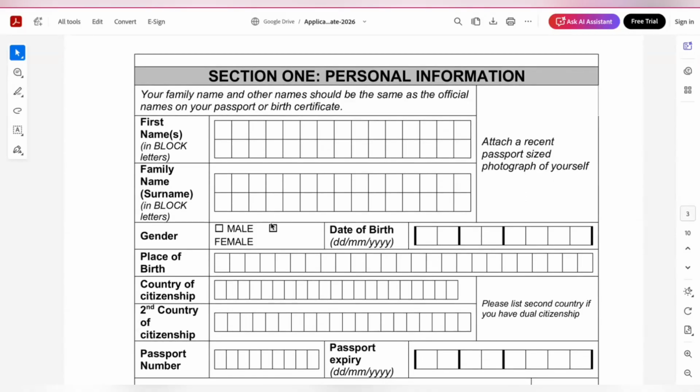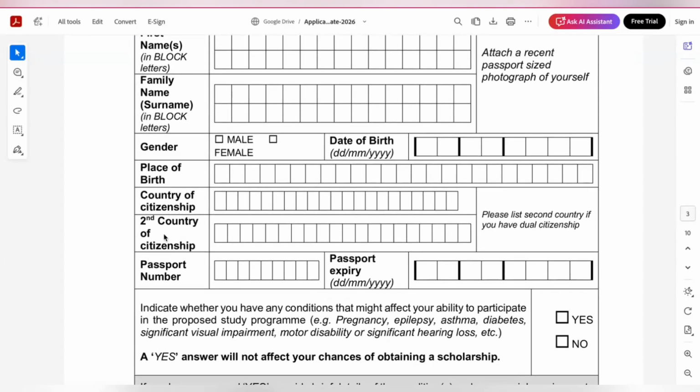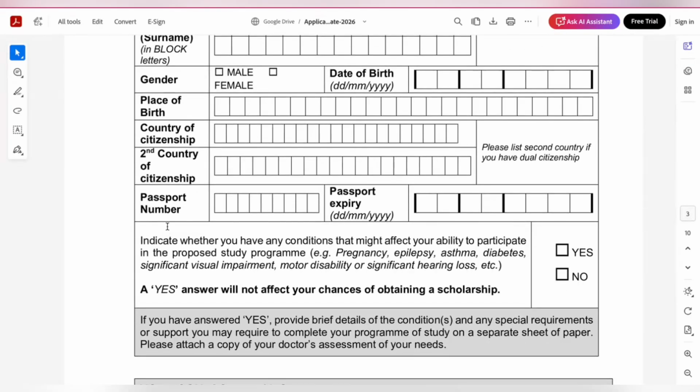The first section is about your personal information. Remember to attach a recent size of your passport photo here. Of course, you put your names in block letters, capital letters here. Your name should be the same as on your passport or birth certificate. Make sure that you check that. So you have your first name, your family name, your gender, date of birth, place of birth, country of citizenship. If you have two citizenships, then you can put the second one here. And then passport, and then passport expiry date.